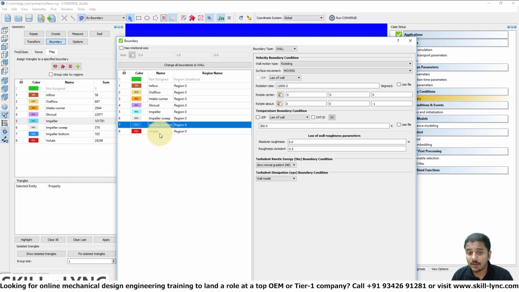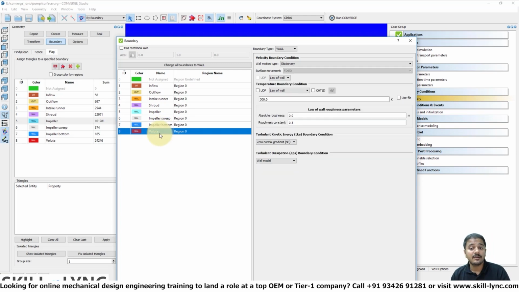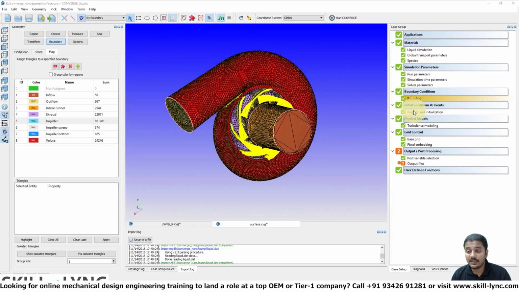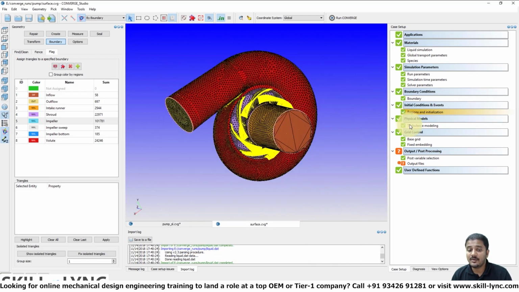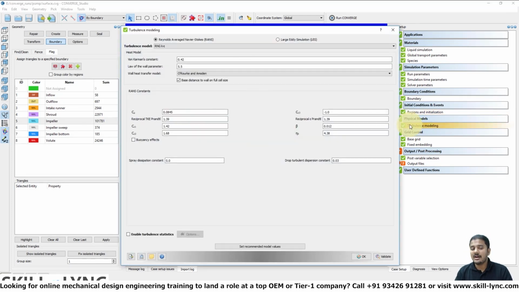So finally, we look at the volute. And now if you look at the volute, it's again a wall, right? And we are basically using the law of the wall boundary condition there, and it's all good to go. In our case, we just have one region, and that's being filled with water, and we can just close this guy as well. As far as turbulence model goes, we are using RNG K epsilon.